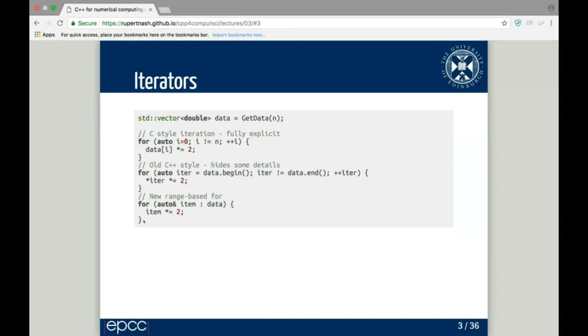So a recap. One thing that a couple of people mentioned in passing was the iterators, just to go over it again a bit. If we have some vector of data that we've got from some source, you've got your standard C-style iteration over that, which is a fully explicit way of doing it.